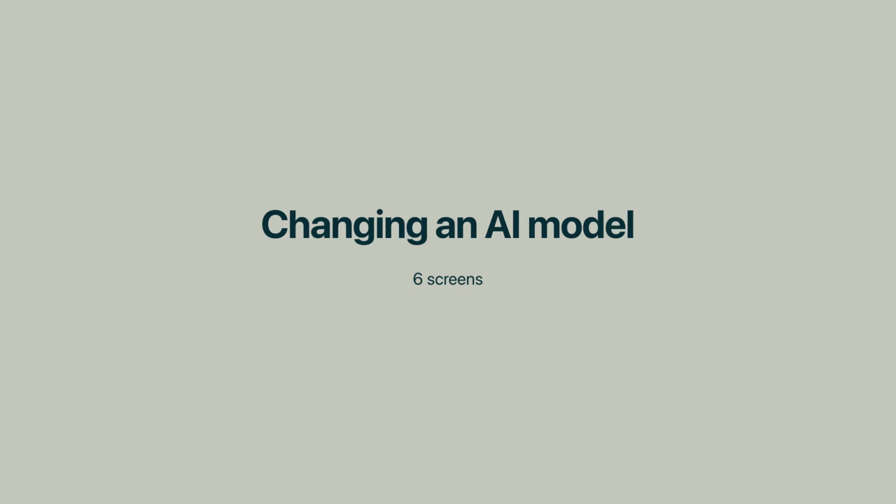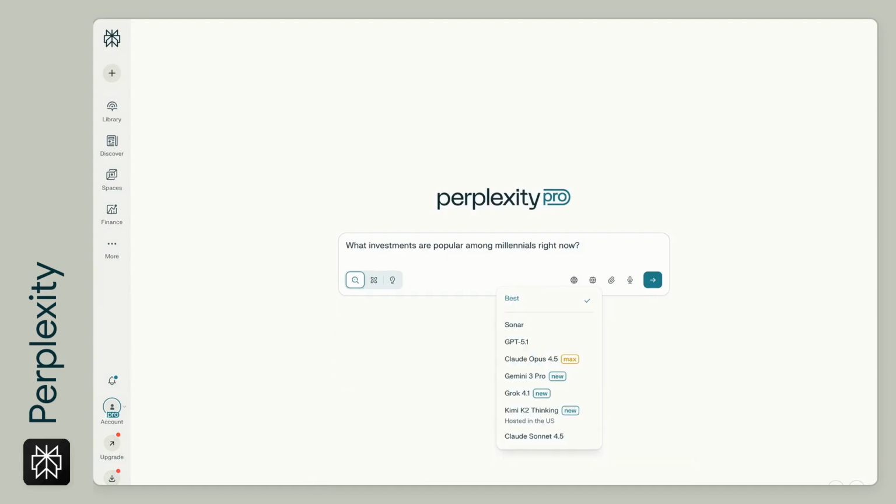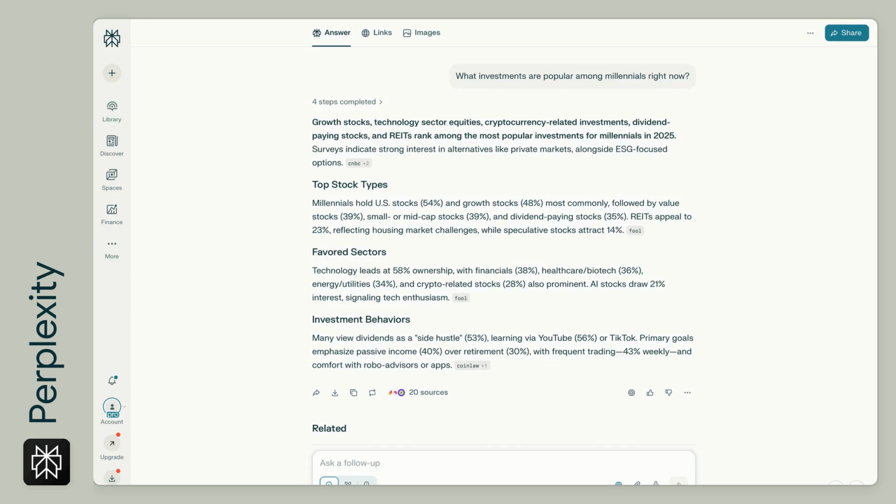Following this, we'll move on to changing an AI model. Type your question. Next, change the AI model by clicking the Copilot icon. Then, hover over an option to enable reasoning. After that, click to close the drop-down. Moving on, submit your query. Finally, view the detailed AI-generated answer.